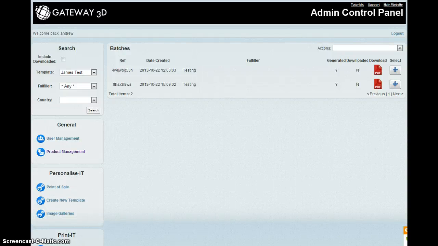Introducing the PRINT-iT workflow and print manager from Gateway 3D. I'm going to take you on a quick tour of the system. And I guess the starting point of any tour is the workflow that happens day to day.